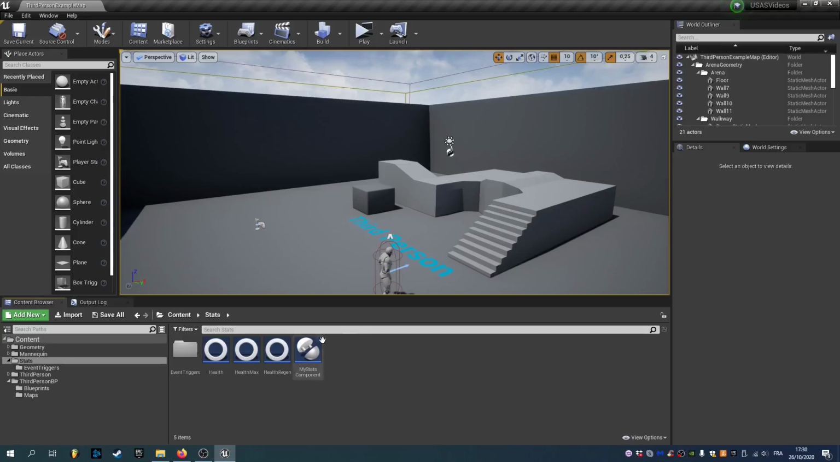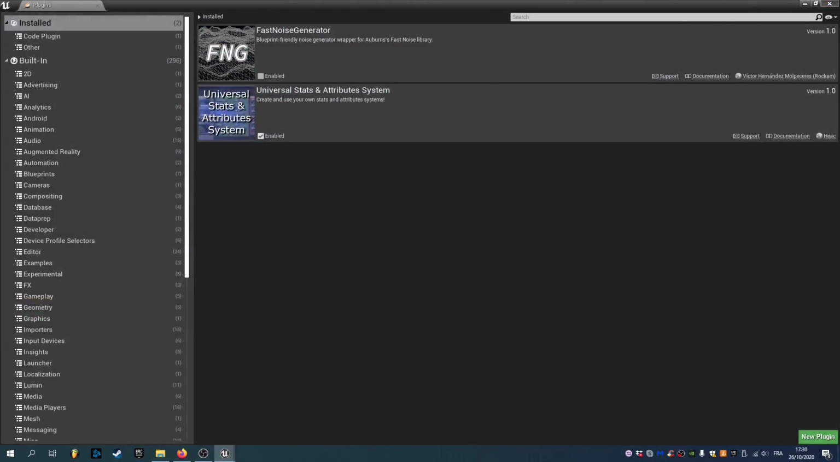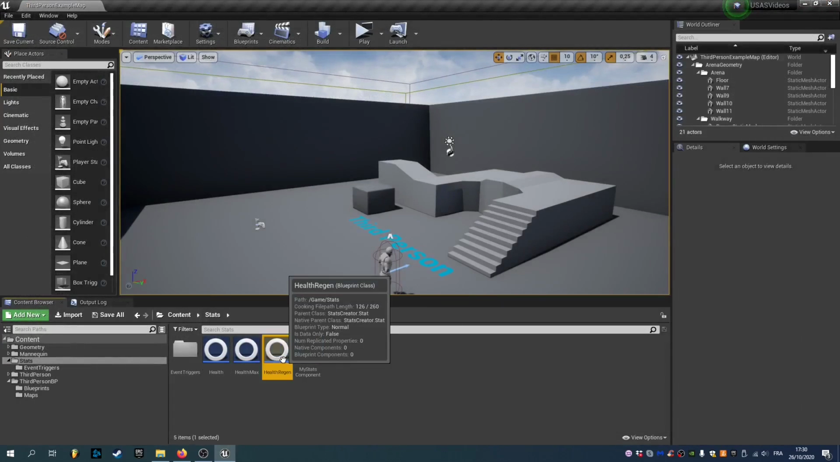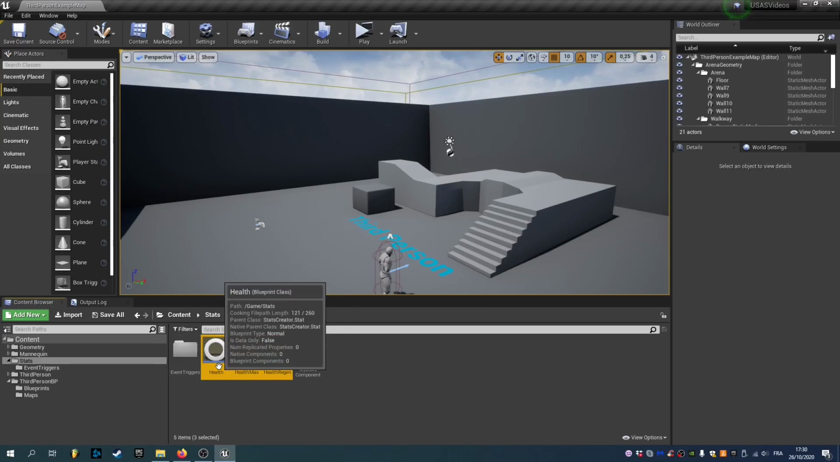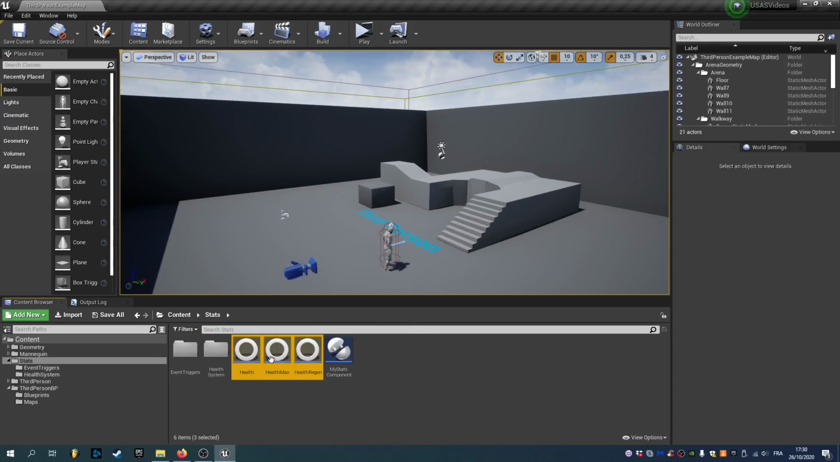Welcome back. In this video, we'll see how to use the inheritances with the Universal Stats and Attribute System plugin. First, we're gonna make a new folder for our stats related to health that we created in the previous video. I'm gonna create a new folder called Health System and put those three stats in here.